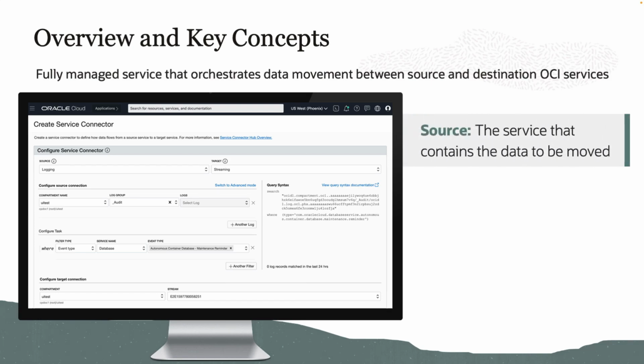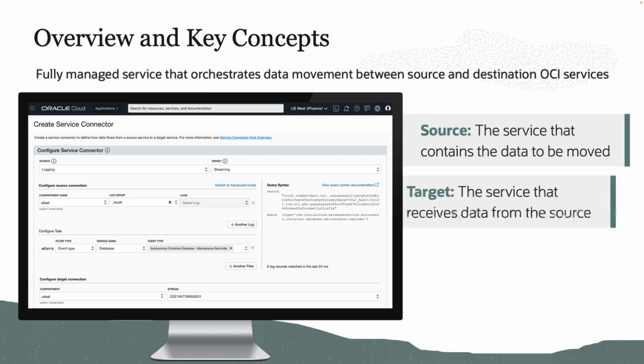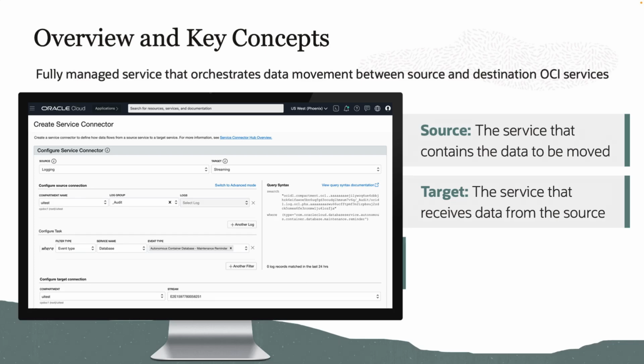The first parameter is called source. This is the service that contains the data that you want to move. For example, logging is a source service because you want to move log data from logging to other OCI services. The second parameter is called the target. This is the destination service that receives the data from the source. This target service would also process and store the received data from the source.